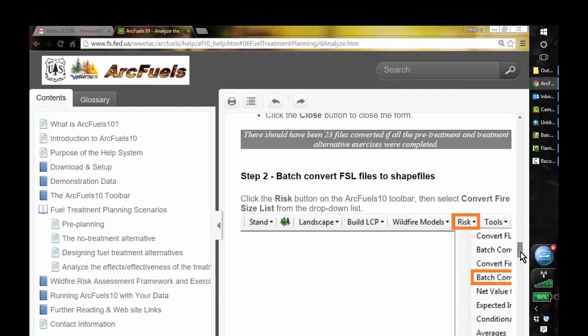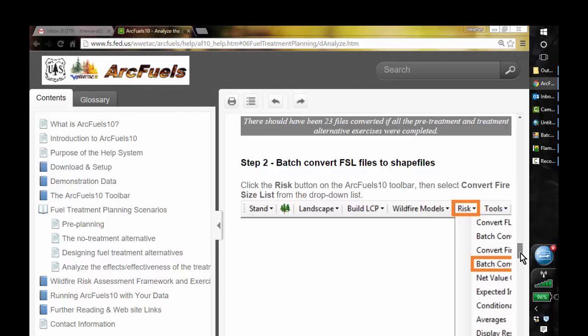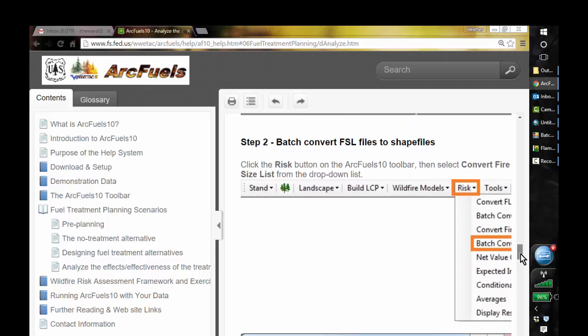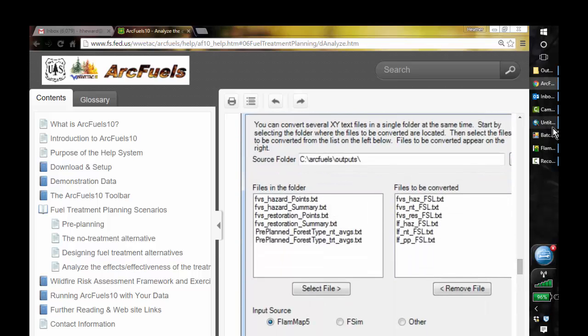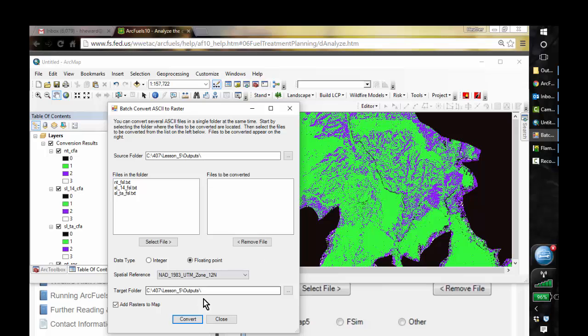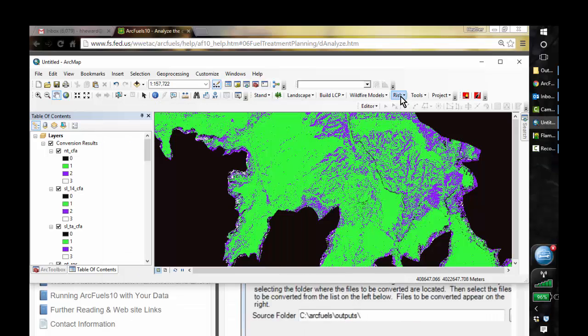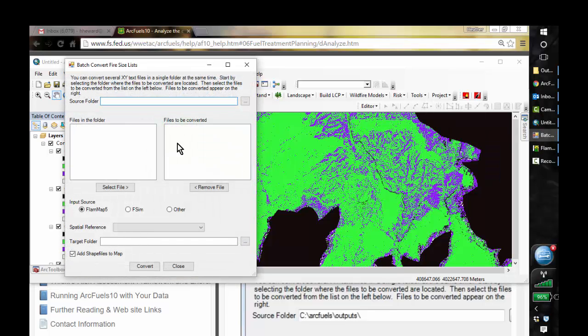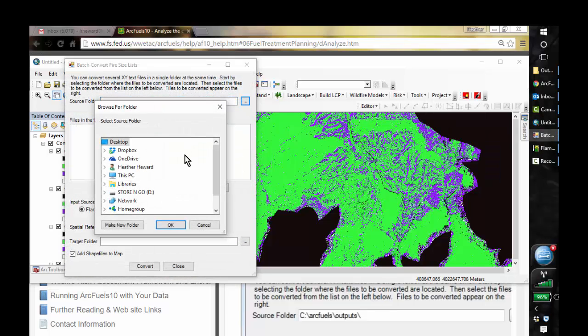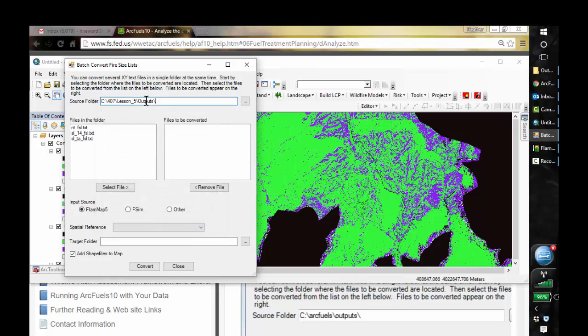So now we're going to batch convert the fire size list into shape files. The fire size list is a text file, and it needs to be converted into that shape file so we can actually see it. So we'll go to close this, risk, and batch convert fire size list. We'll find our folder, which I actually might have still copied. Yep, good, that was easy.